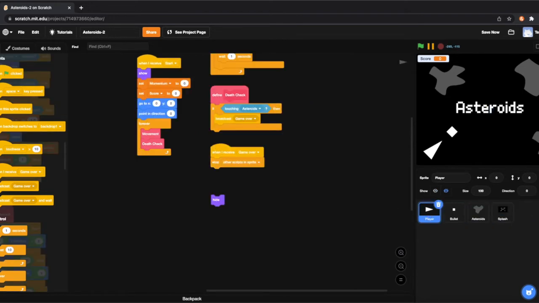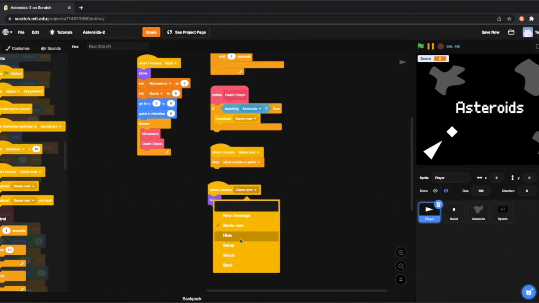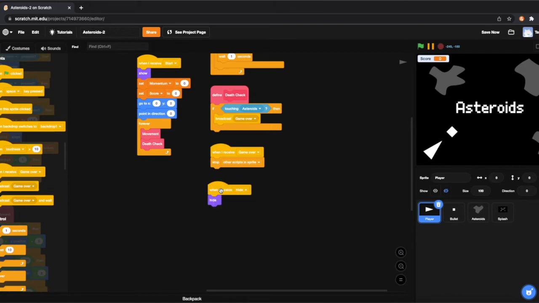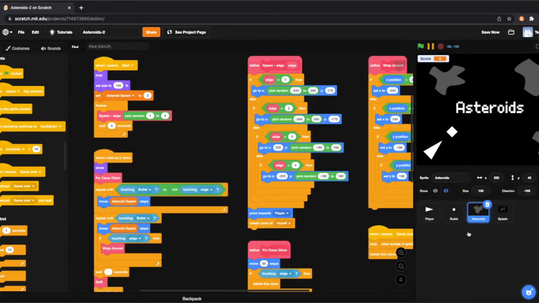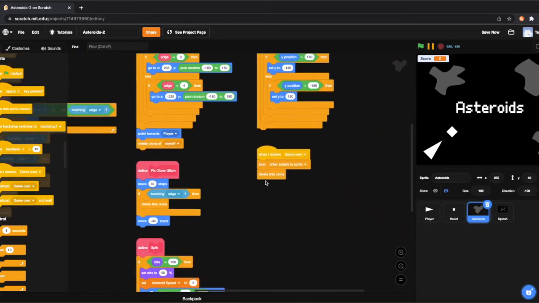So when I receive hide, just going to hide it. You're going to delete. And when you receive game over here, don't do anything. Just going to delete this clone here. Same thing for the asteroids. Don't delete this clone, to stop other asteroids from spawning.